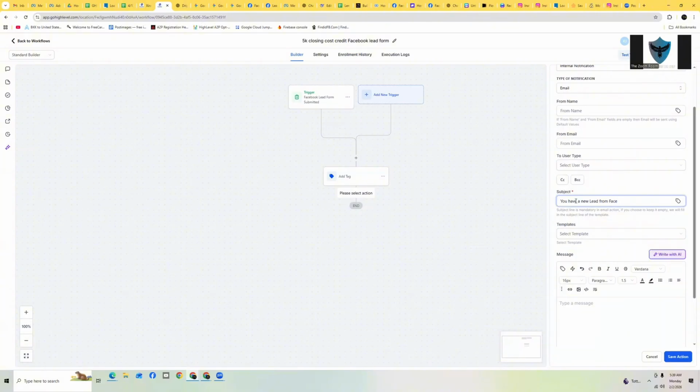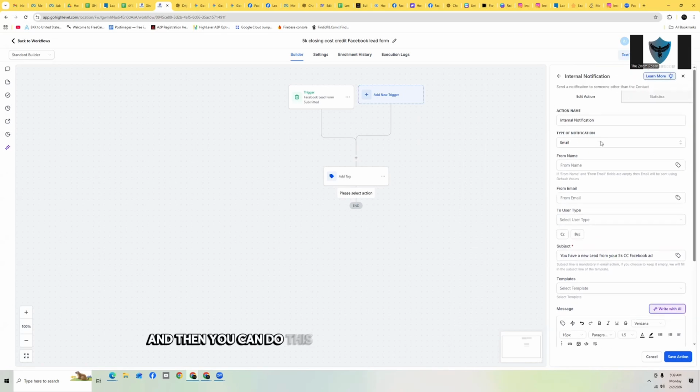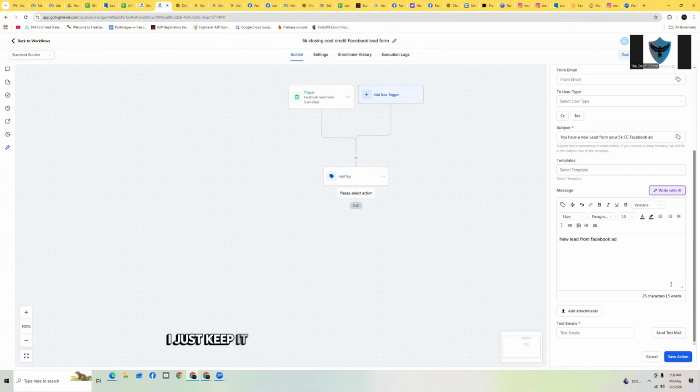Facebook page from your 5K CC Facebook. All right, put that in here. New lead from Facebook ad. And then you can do this notification in several different ways. You can do an email, you can do a text message, WhatsApp, or internal notification from the app. I just keep it simple, keep it in the email. Then we save it here.